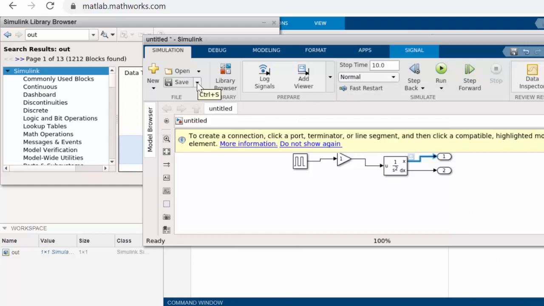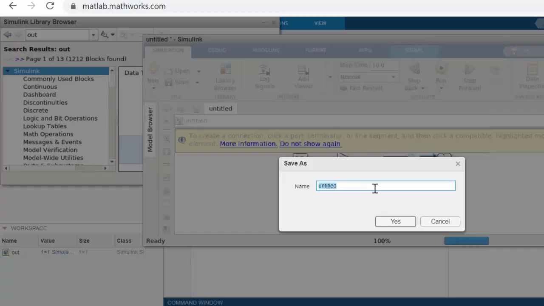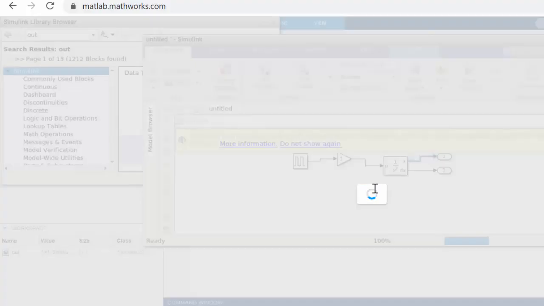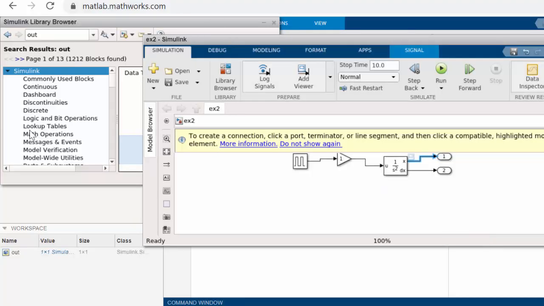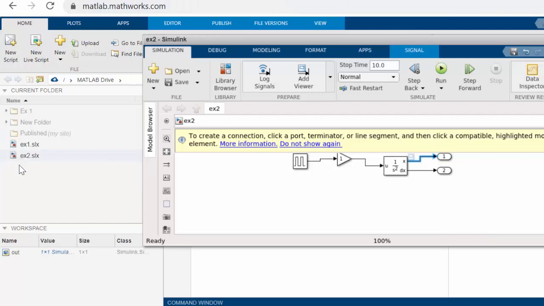If you want to save the model, go to simulation, save, click save as, and you can name it. Now the model is saved in your MATLAB drive. You can see that ex2.slx. So this is how you have to use the Simulink online.